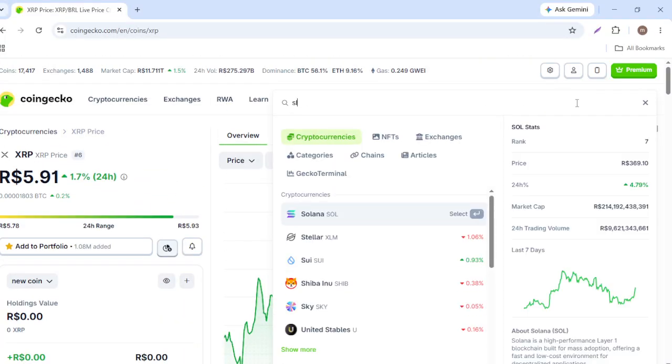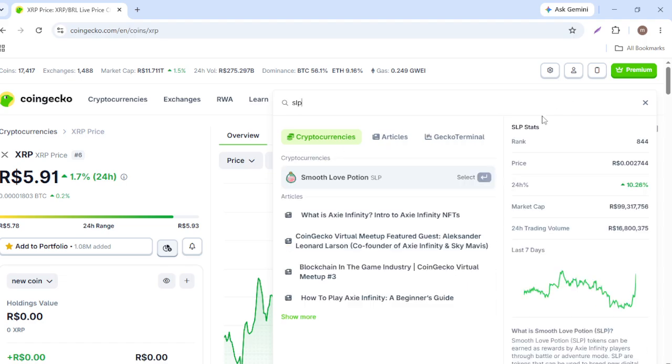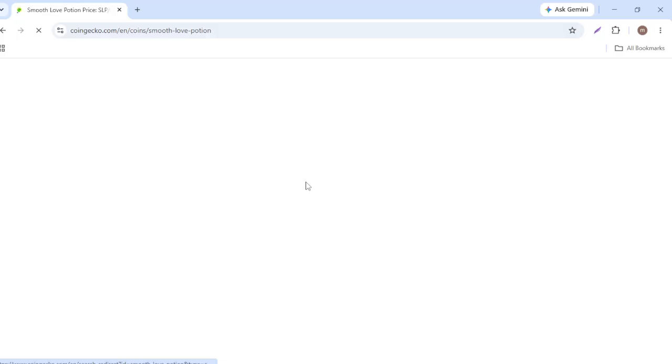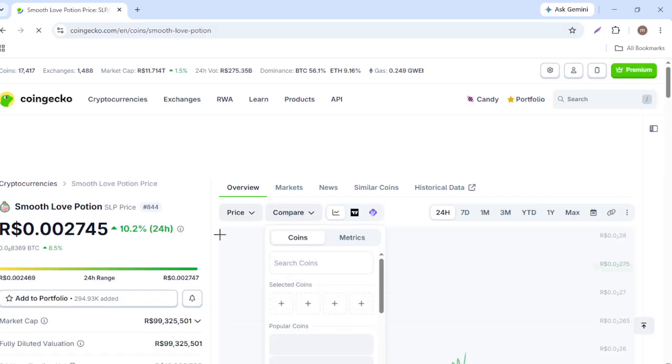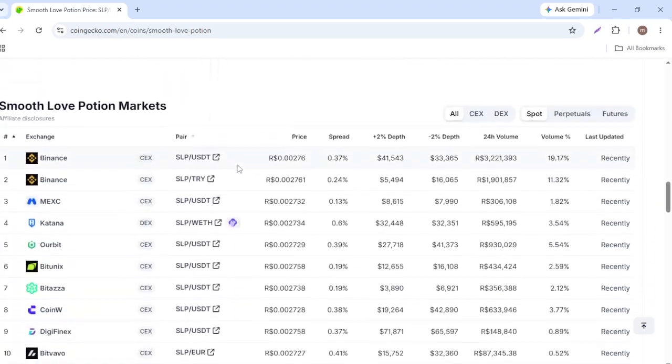And that's it. That's how to view supported exchanges for a coin on CoinGecko by opening the coin page, selecting the Markets tab, and reviewing the list of exchanges where that cryptocurrency is traded.